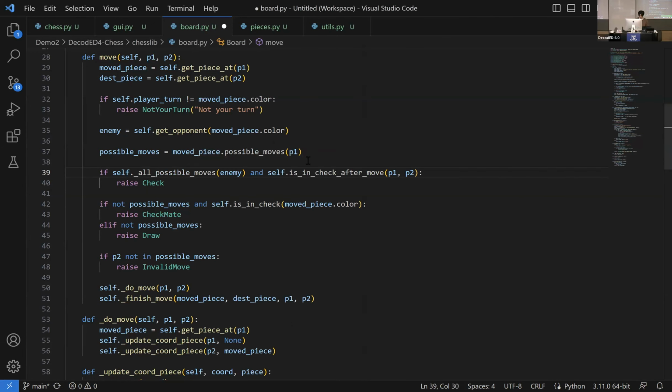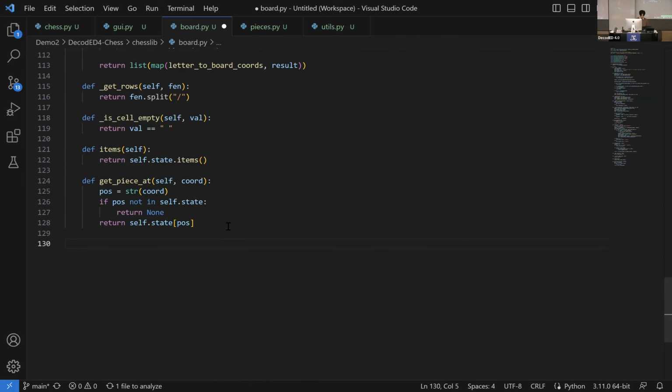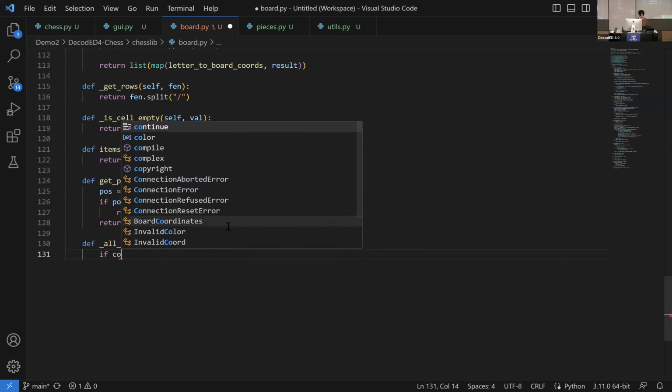As far as I know, yeah, they haven't been implemented. So we'll implement that right now. I'll go down here. First, I'll do the all possible moves function. And it takes the color as an argument. And it's going to return the list of that color's possible moves, right? And doesn't really check for the moves. It just gives you a list of all the possible moves of the color.